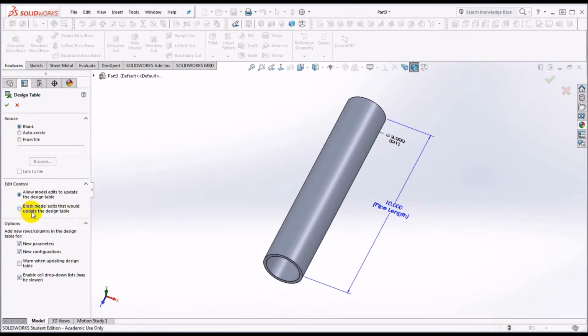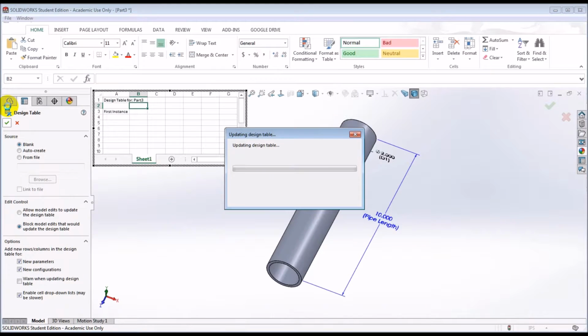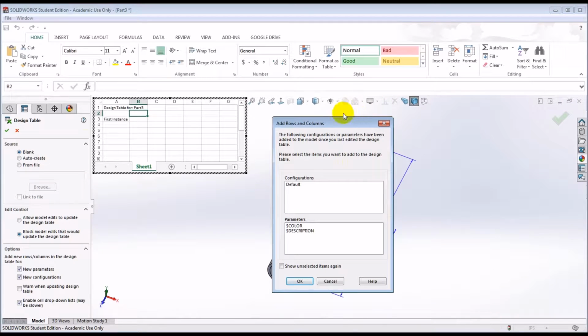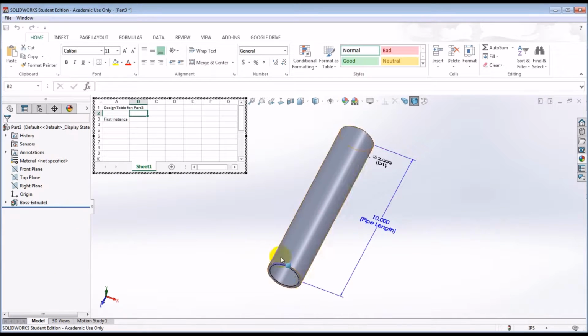Under edit control, we want the design table to drive the model, not the other way around. So we're going to block model edits that would update the table. And now when I click on the OK box, I'm brought to two things. First of all, I'm given the ability to add rows and columns. Generally, I'm going to select, we can discuss this at some other time, the default, allow the defaults. Click on OK, and you see now here I am with a table.